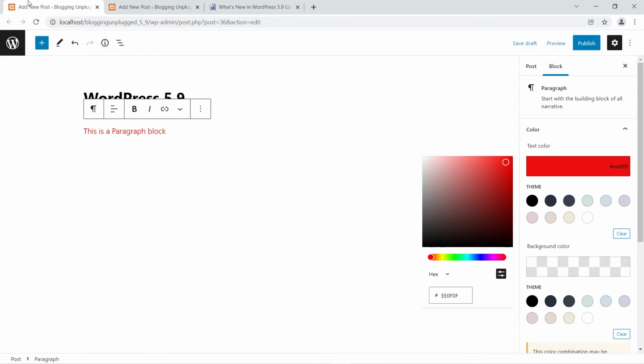So this change will be impacting any and every blog that is using the color options. Maybe they are using it just for the background color, maybe just for the text color, maybe for the link color. Anywhere that you will see the option to pick colors, the color picker will be this one, the new one. So this is the first change.